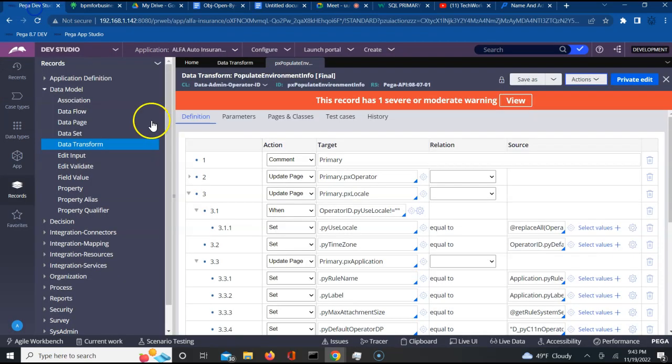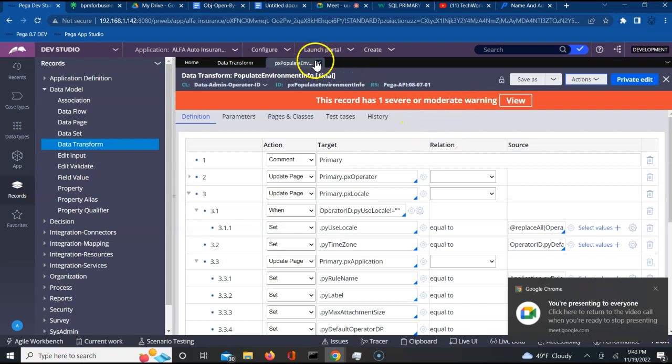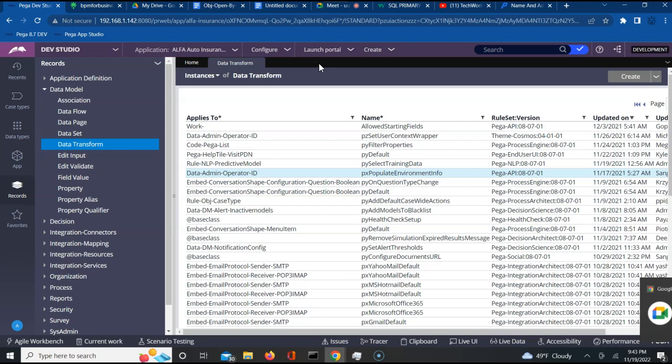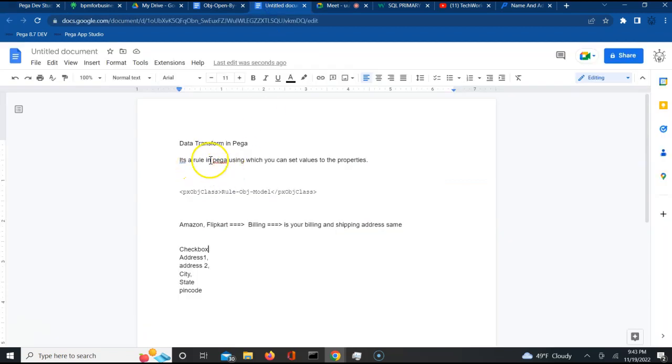Perfect. So let's see how we can implement one such requirement in Pega. To do that, we'll be making use of data transforms. Because what did we say? We said data transforms are something which will be used to set values to the properties, values like first name, last name, stuff like that. Let us see how exactly we can put it to action.